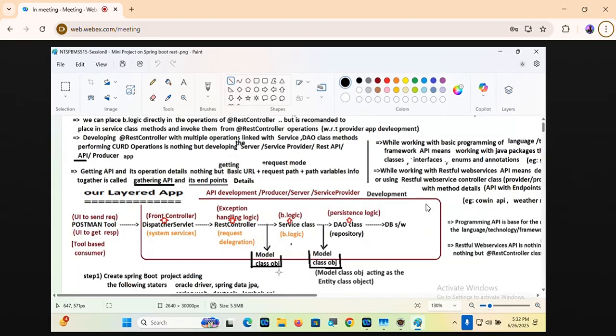Once again, look at the layered application. Everywhere we are taking the model, guys. But when it comes to repository, we have to deal with DAO, guys. Are you understanding my statement? So here DAO is nothing but repository. Repository deals with entity classes. Super, guys.